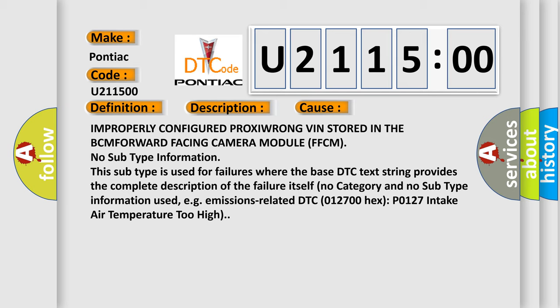This subtype is used for failures where the base DTC text string provides the complete description of the failure itself, no category and no subtype information used, e.g. emissions related. DTC 01270 hex P0127 intake air temperature too high.